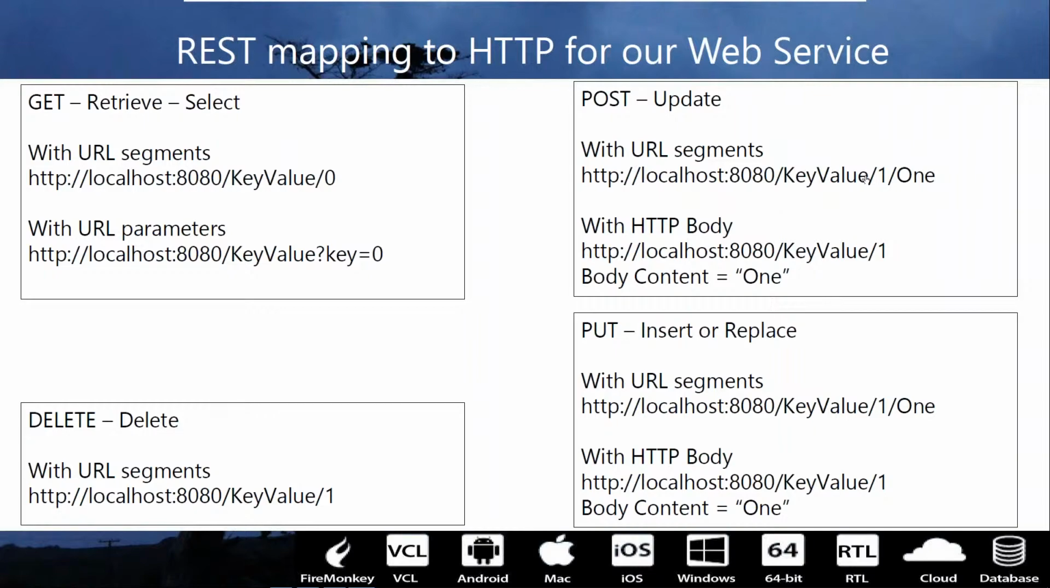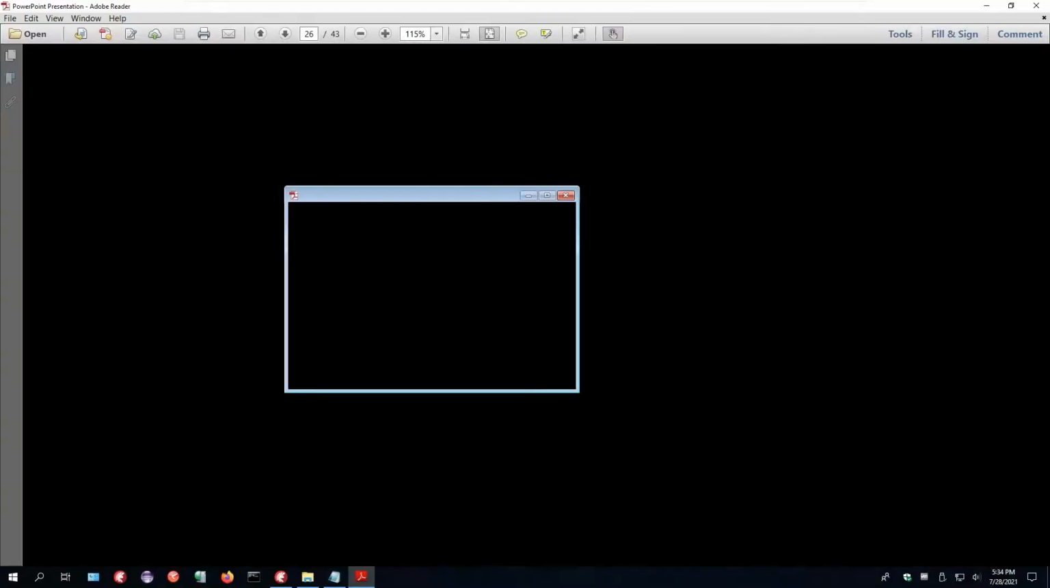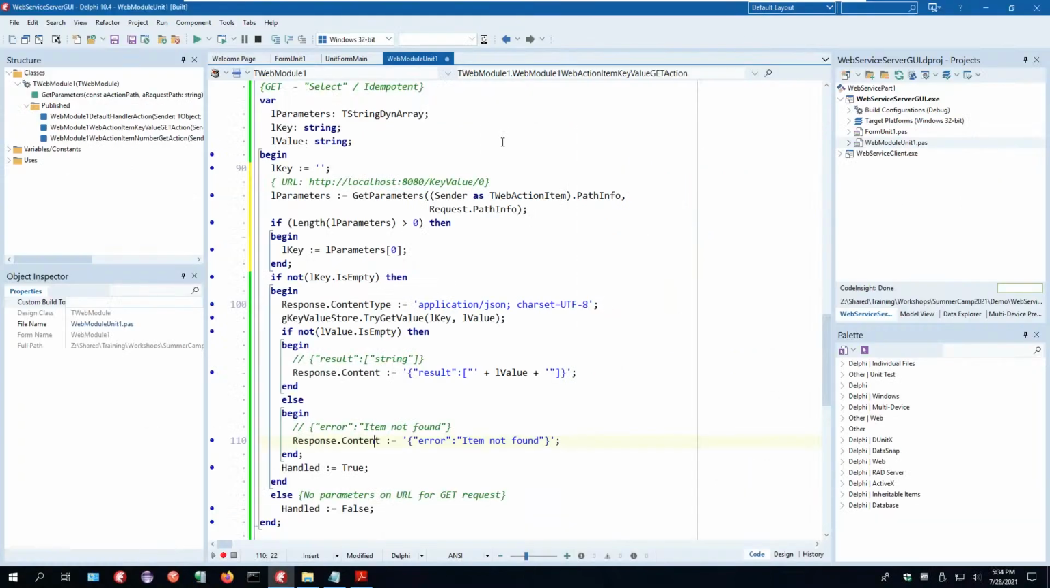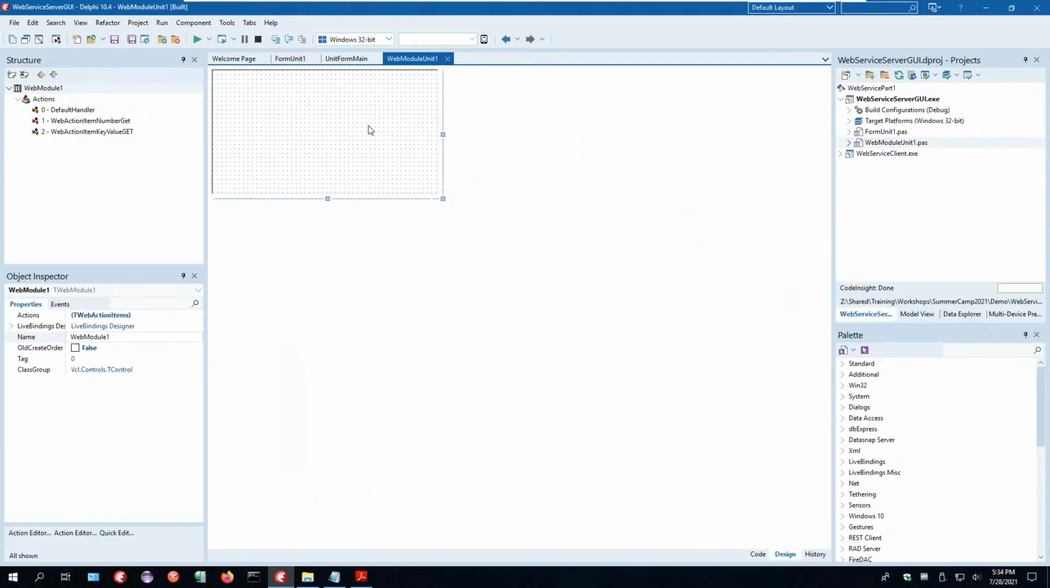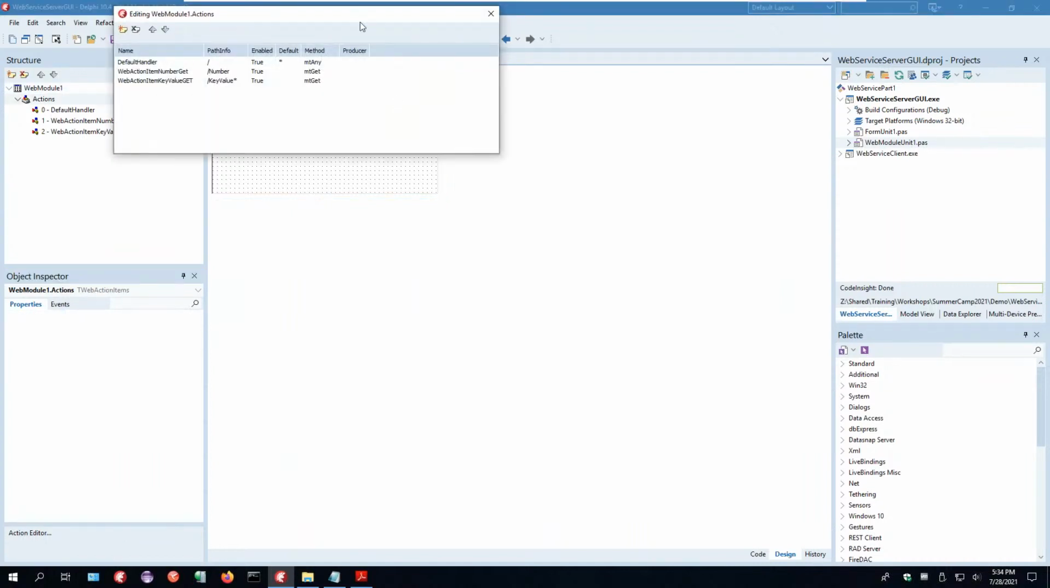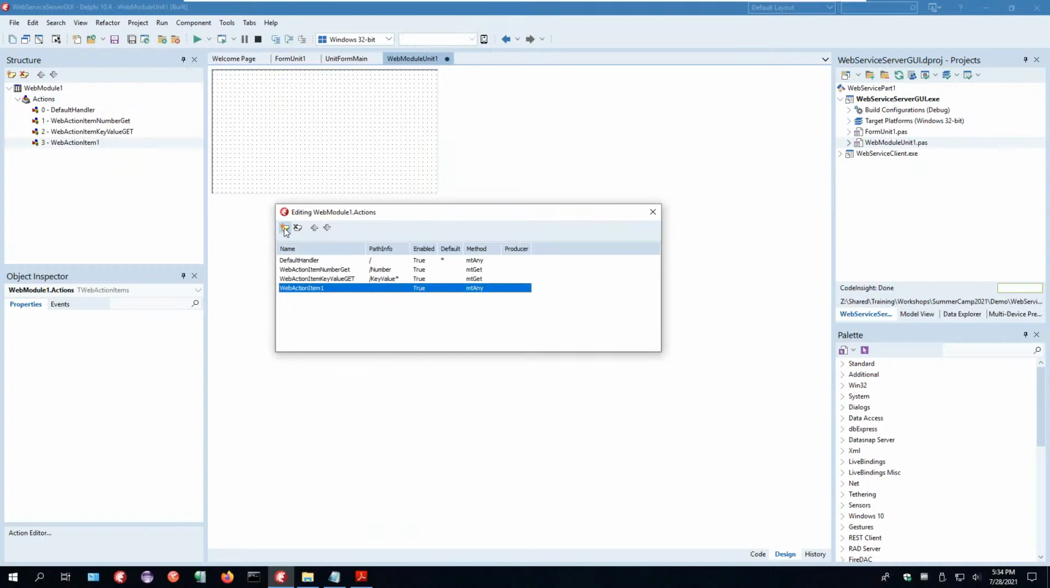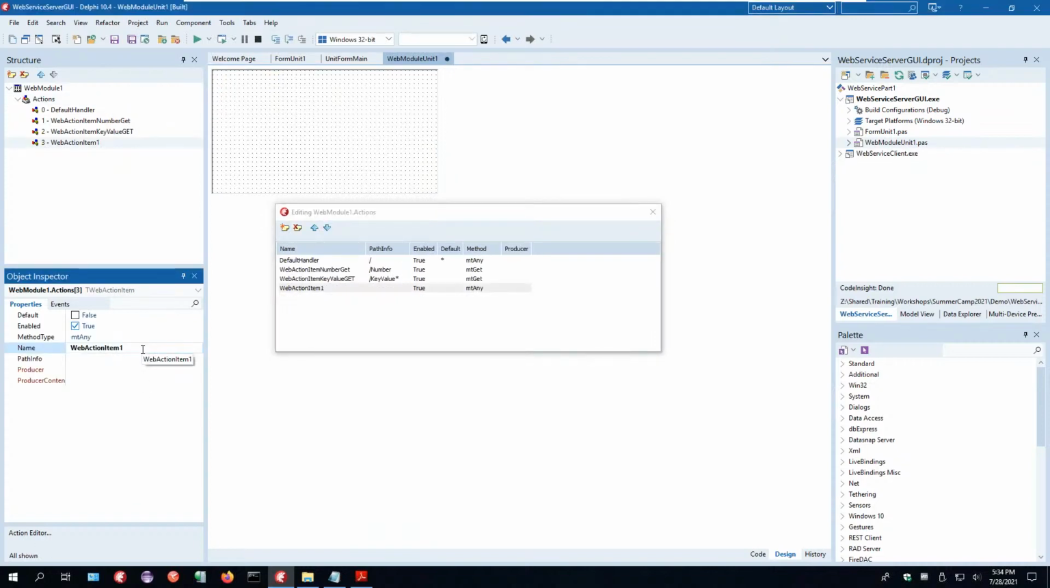So I'm going to add this one here to the web service. Just go here to the web module unit. I'm going to save it. In web action items, I'm going to add another one, and that will be the web action item put. And that will be key value put. The path info will be key value star, but the method type will be put. So the get request will go here, and the put request will go there.